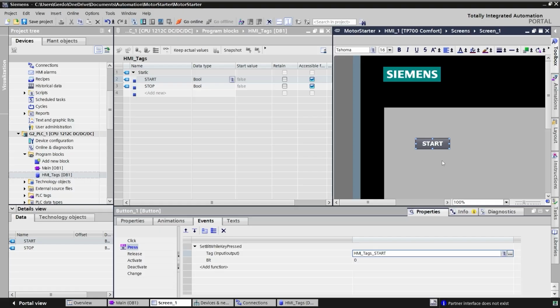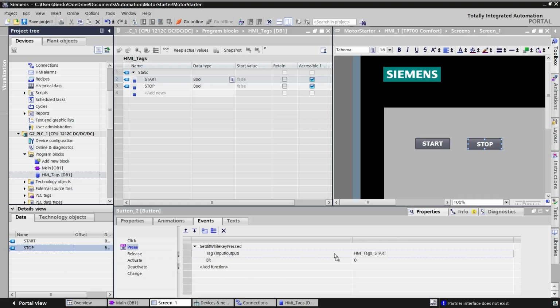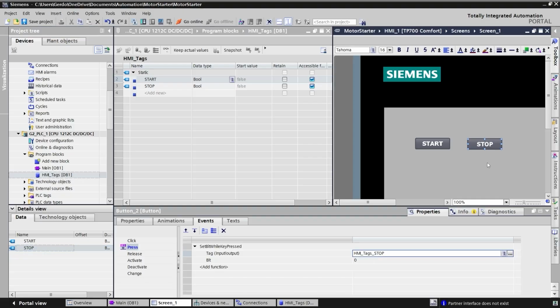So I can simply press Control and drag a copy of this button. And then change the label to stop. And I will give focus to it. So on the property window, I can see that this button is connected to the start tag. I just need to replace it with stop. So drag and drop stop tag here. Okay, with that, configuration of the HMI screen is complete for this project. The next step is testing everything.